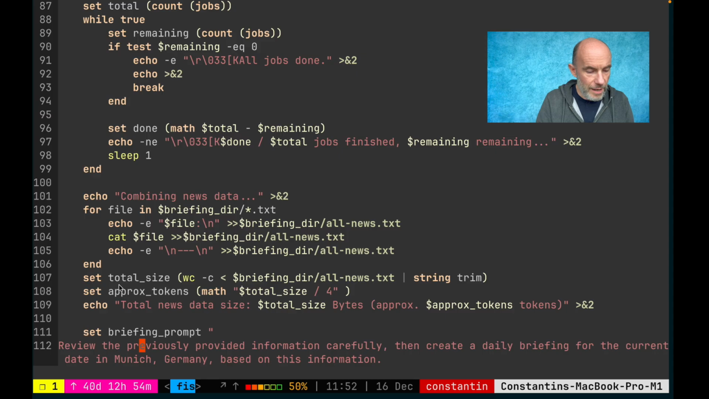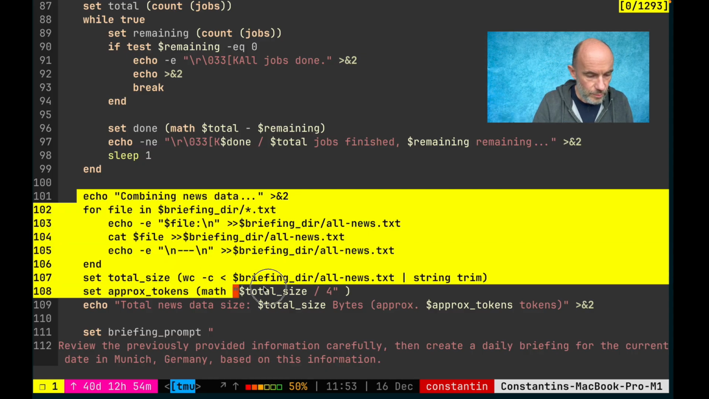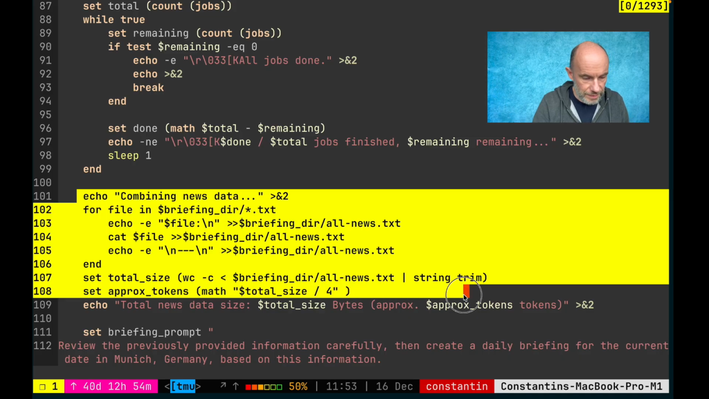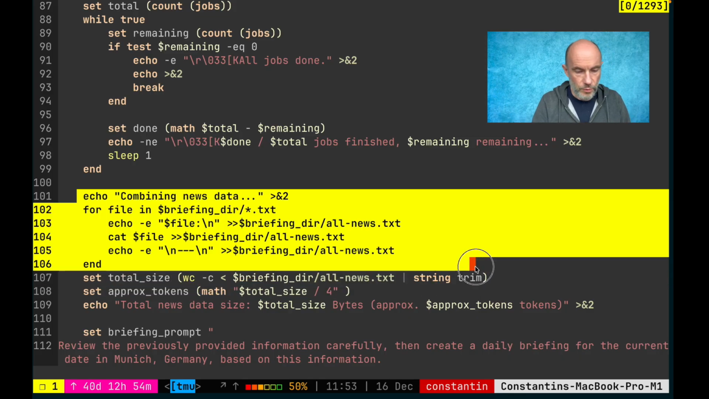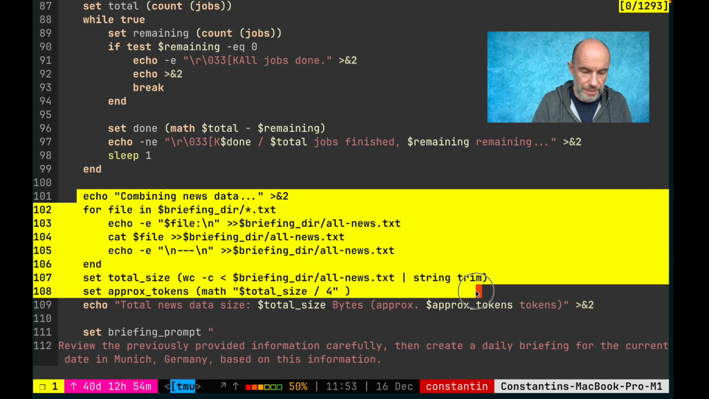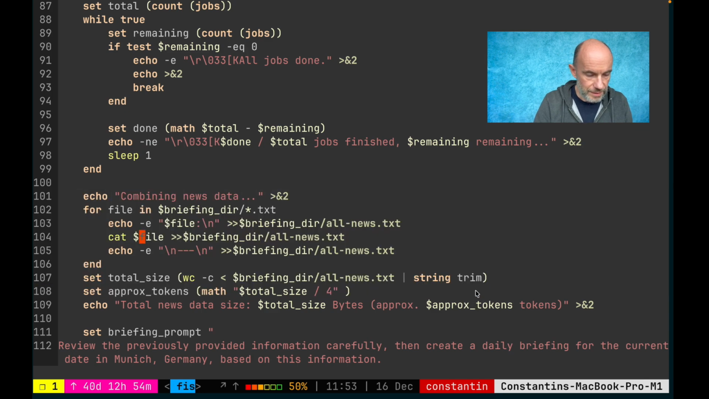And finally, when everything has been collected into a temporary directory, we simply cat all these text files together into one huge chunk of information. So this is what this block here is about. We basically go through a loop of all the text files that we have, create one big all-news.txt file that will then feed into Claude, and we also collect some size information for some statistics.